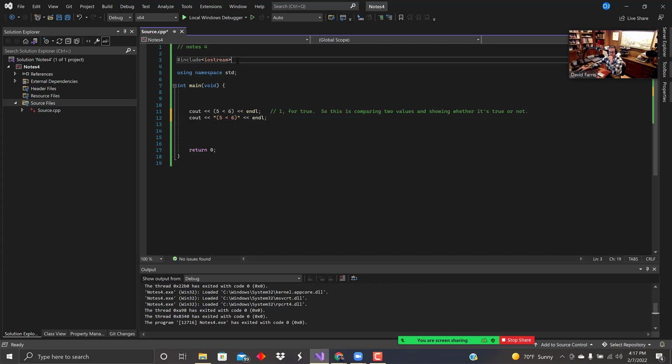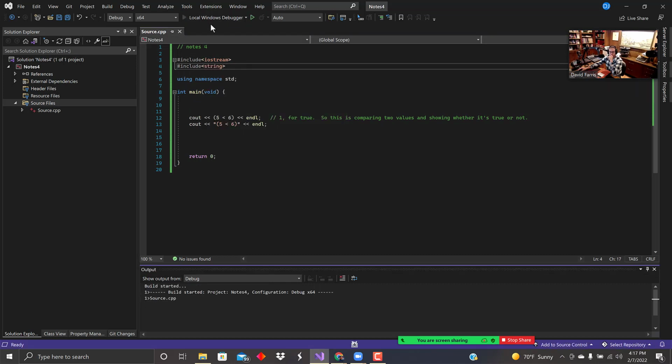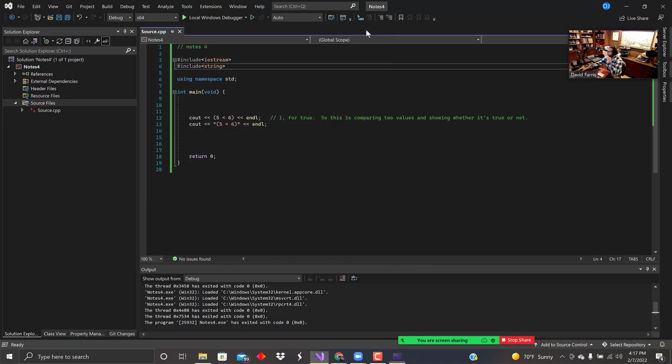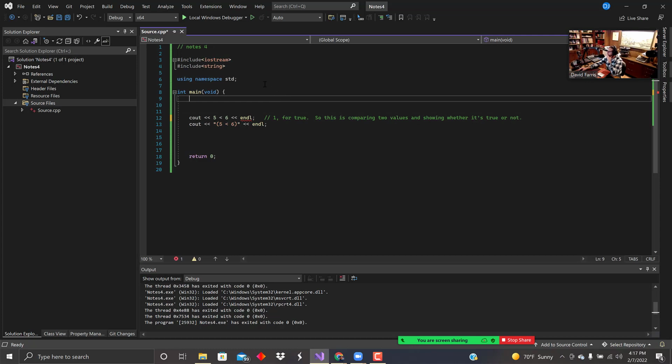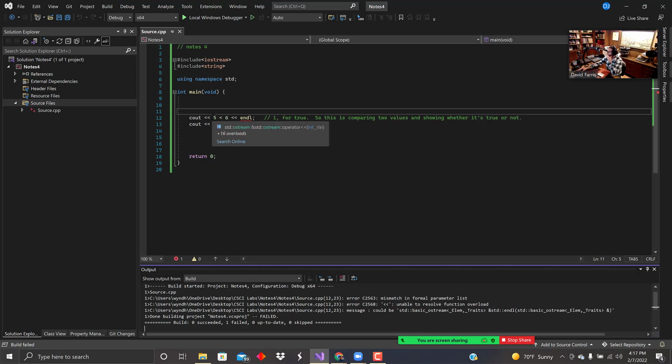But if I do that, I guess I need to include the string library, right? So let's add that in. Do the parentheses matter? Let's check. Well, I don't like it, but it might run. Let's see what happens. It does not like it. All right, so let's put it back in parentheses.